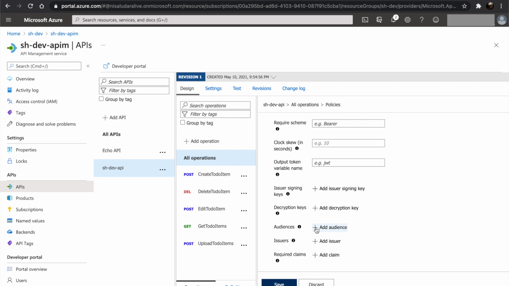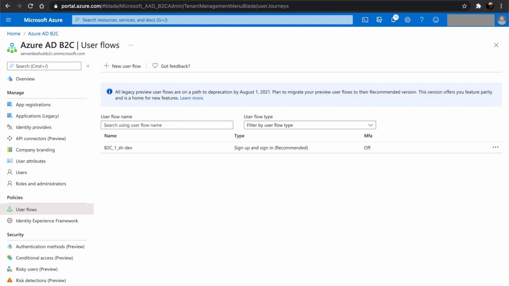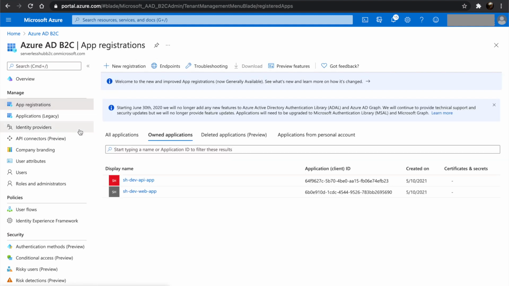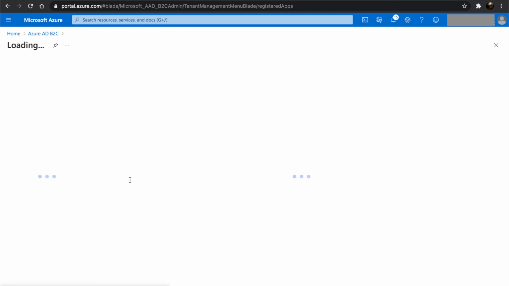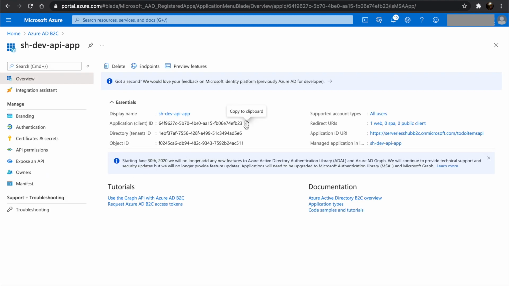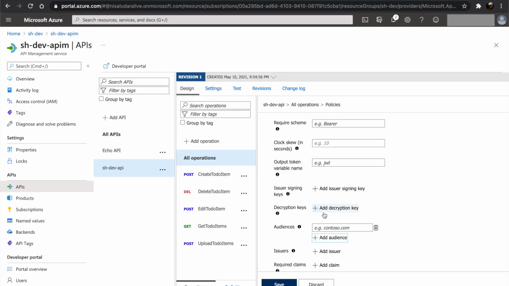Let's add the audience. We can get the audience from Azure B2C tenant app registrations. Go to API app. Copy the client ID and add it as the audience.